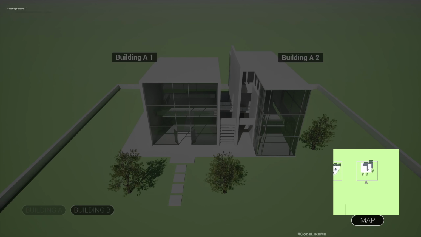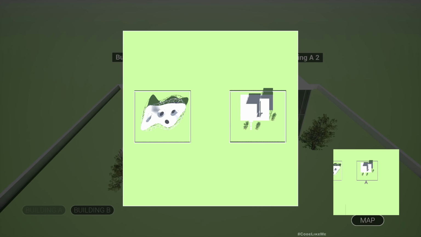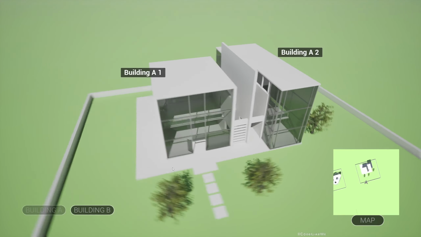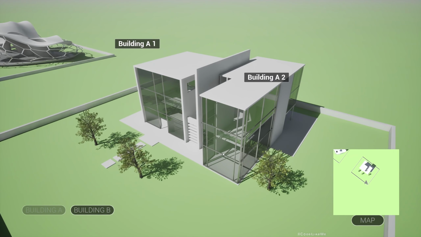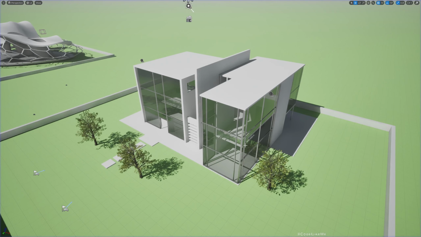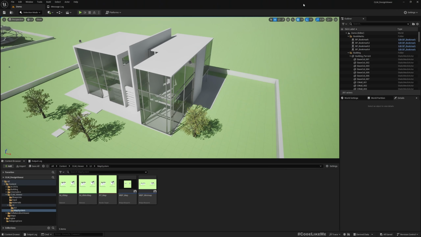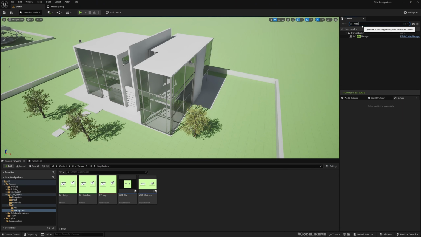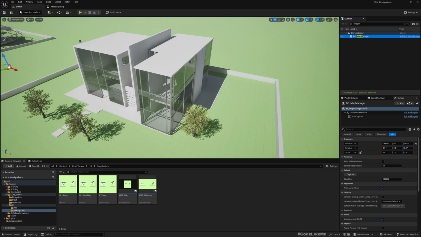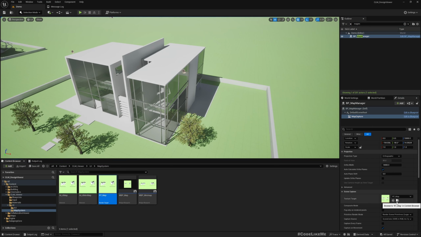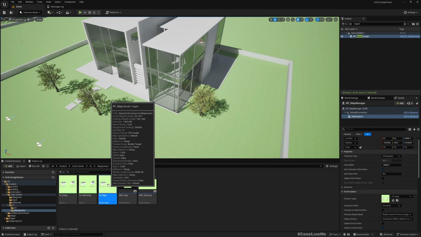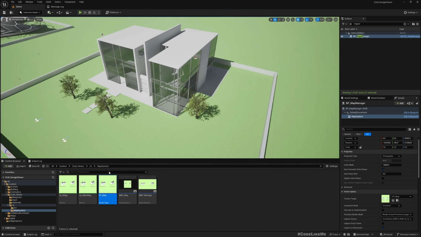So here you can see when I go to the map, this is the main map, and also here we have the mini map. In both these maps, what we see is just an automatically captured image that we have captured using this map manager blueprint that we have created. It captures an image from the top view into this render target.